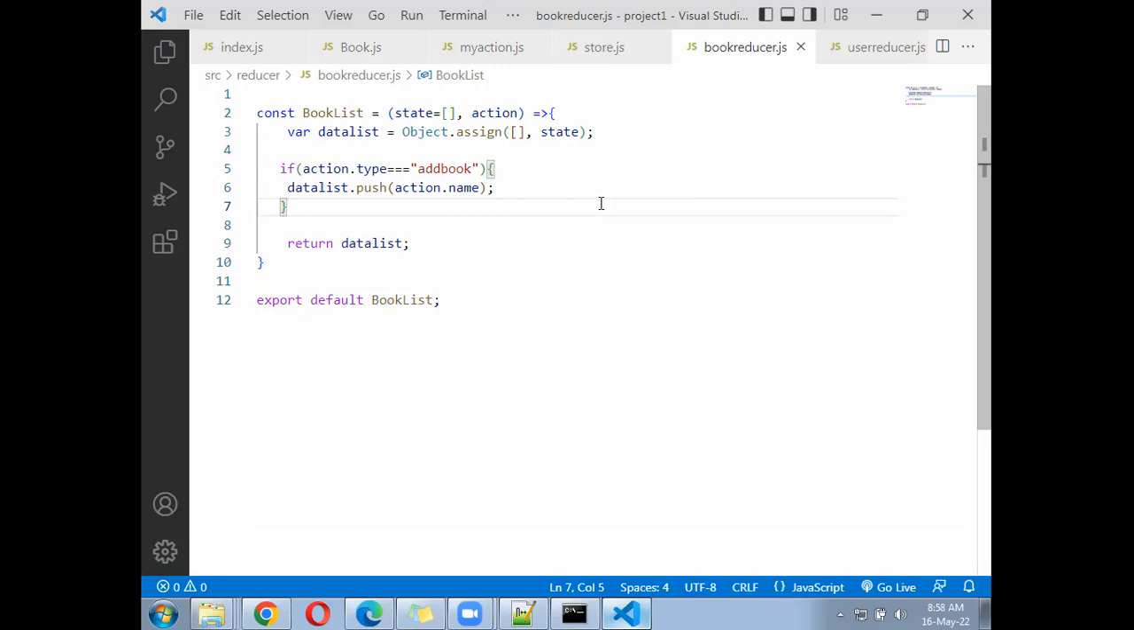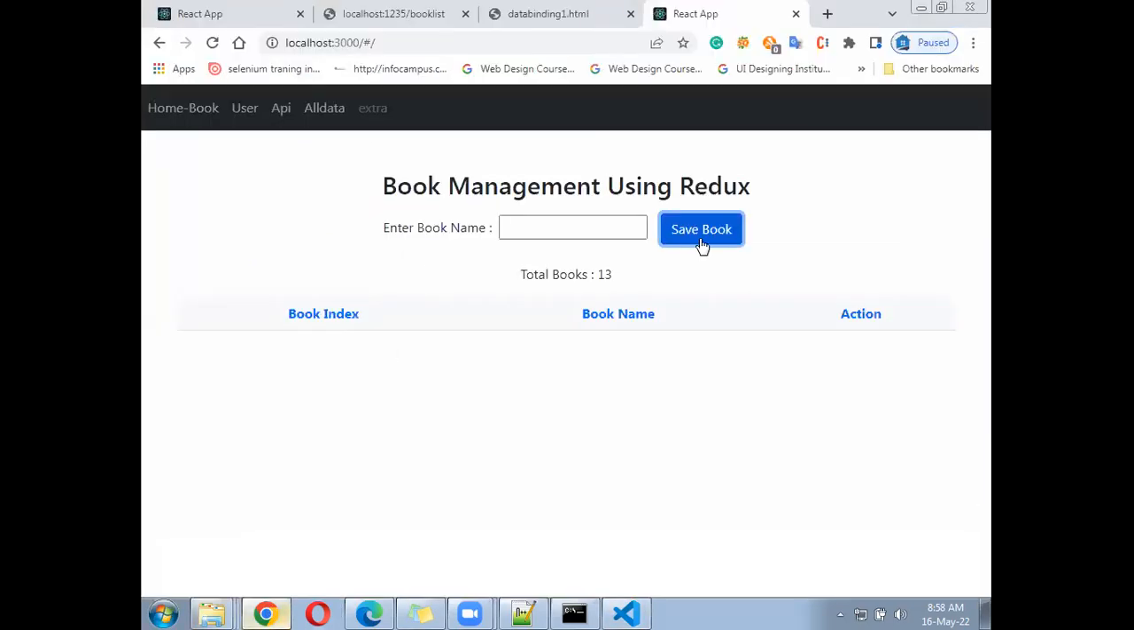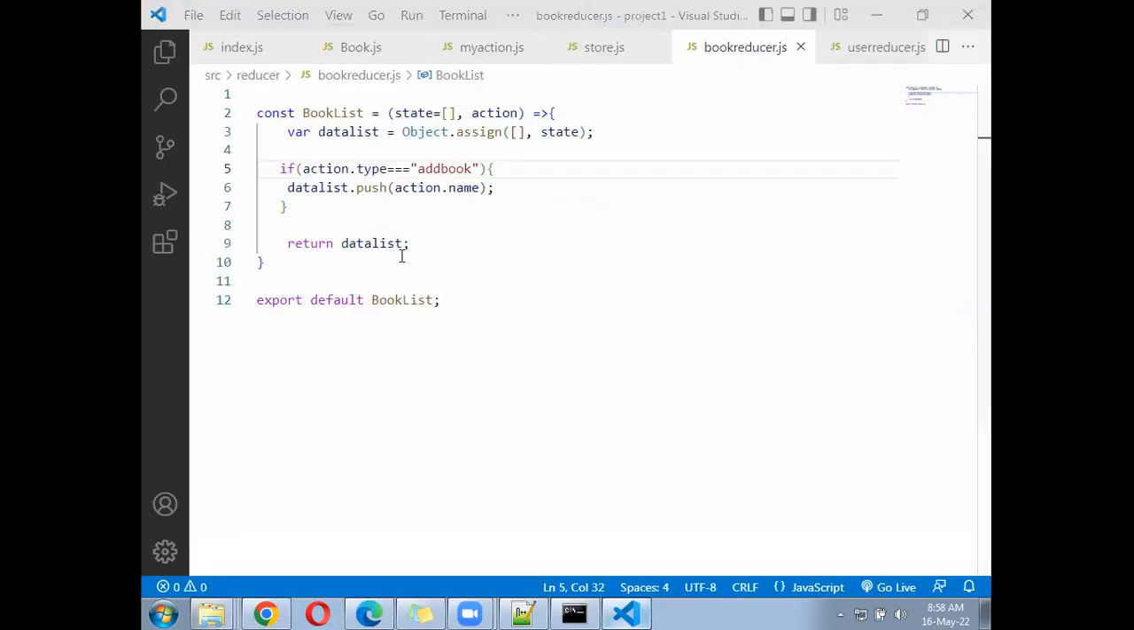One button click. Check the length is increasing. A fixed value is being sent to the store, and from the store you are fetching and displaying it there. We have to display the list of the books also, and once we click on the delete button, it should delete also.